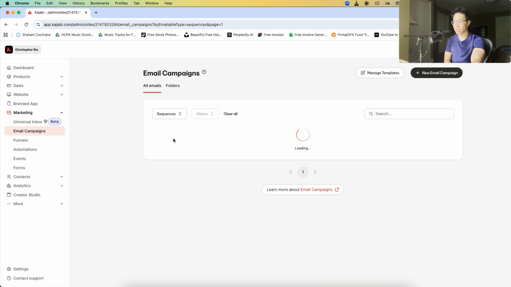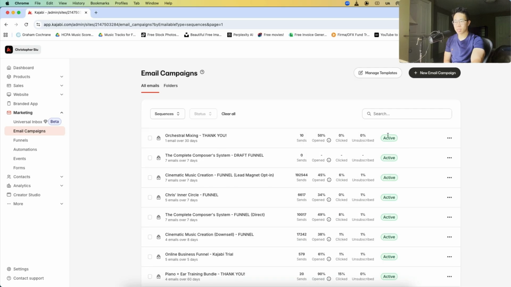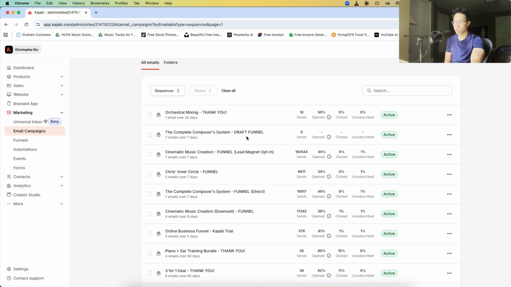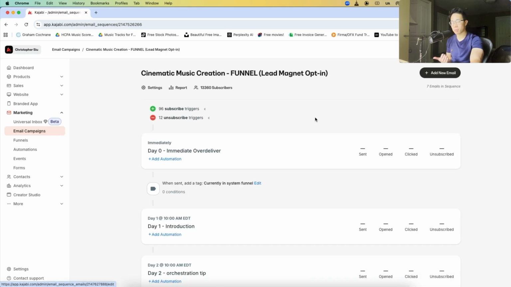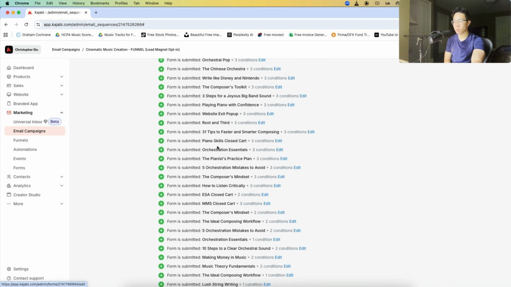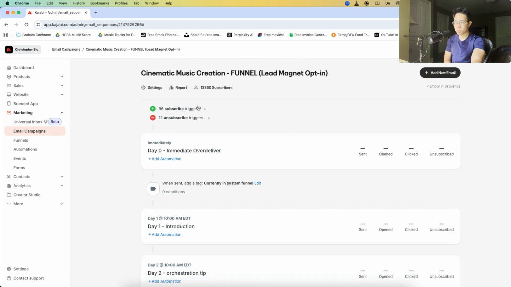Whereas if we take a look at sequences, you can see this active word. These are all saying that these sequences are currently active depending on when someone takes an action. So the most powerful funnel or email sequence that I have here is the cinematic music creation funnel. Literally, when someone opts into any of my lead magnets, maybe they download my guides, maybe they watch my workshop, they are subscribed to this email sequence. You can see I have so many ways for them to opt in, right? But this just shows you that as soon as they subscribe, they are then sent this email immediately.